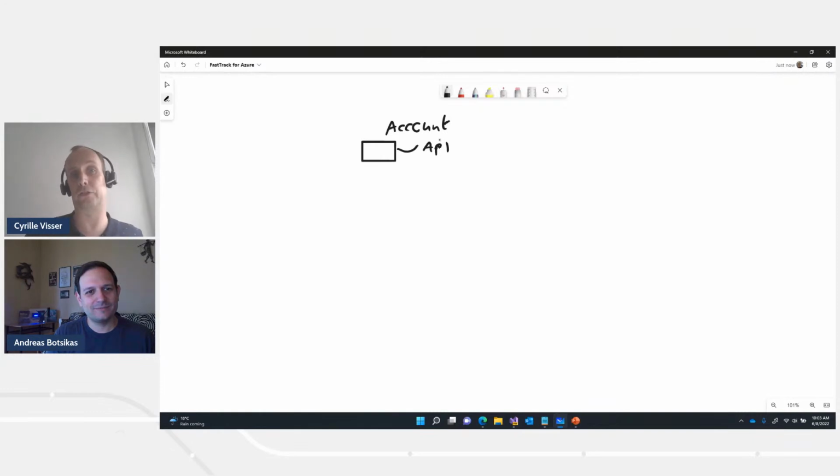Cosmos actually has a couple of APIs, 5 in total: SQL, Mongo, Cassandra, Gremlin, and Table. Today we'll be focusing on our SQL API. Once chosen, you cannot change to a different API. It would require spinning up a new account. And isn't SQL API the most favorable of all? I mean, the one that has the latest and greatest features?